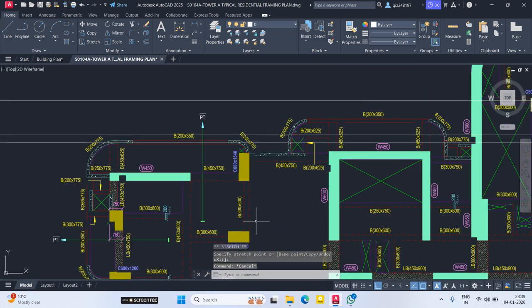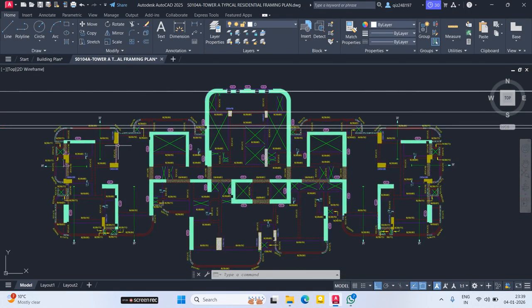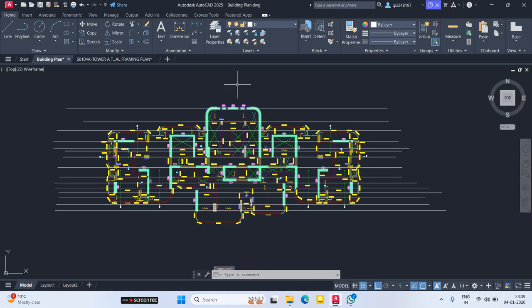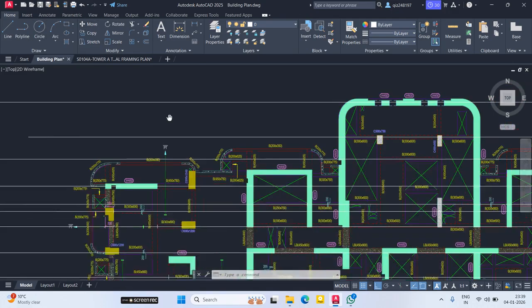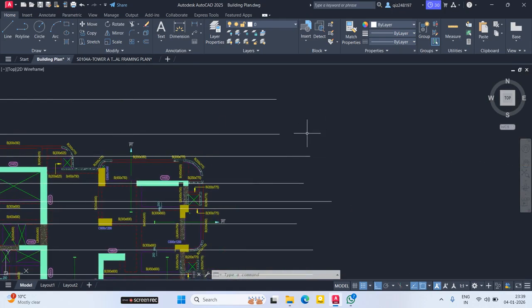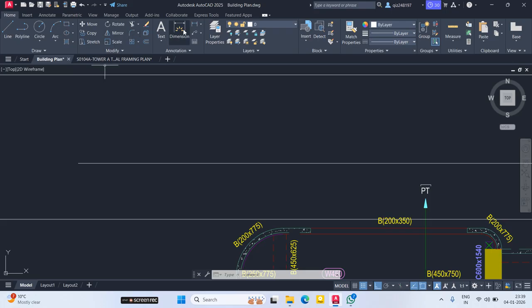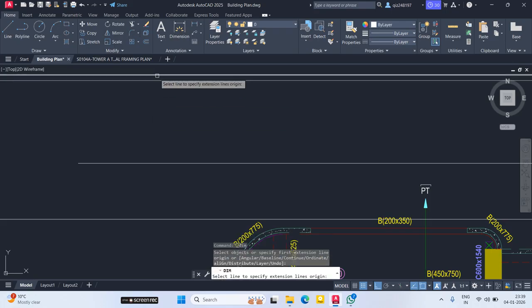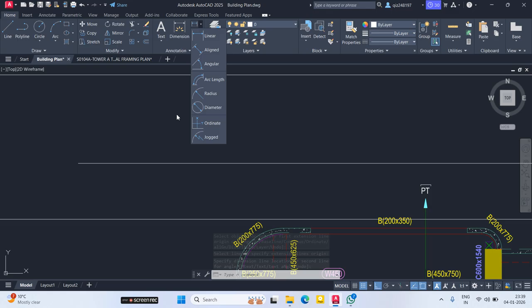You need to do the same thing for all the horizontal line beams in the x direction and y direction. When you do it properly, then your plans will look like this. After doing this process, you just need to get the values, like the difference between these lines in x and y. You can check the dimensions between these two lines. Here is the option of dimension. Just click over this, and you can use linear if you want to see.